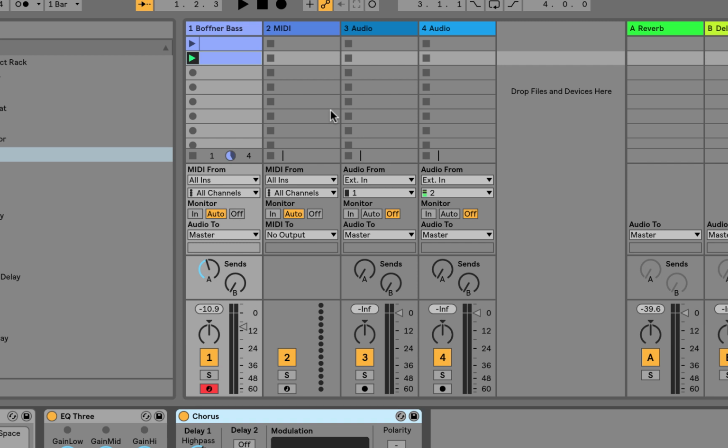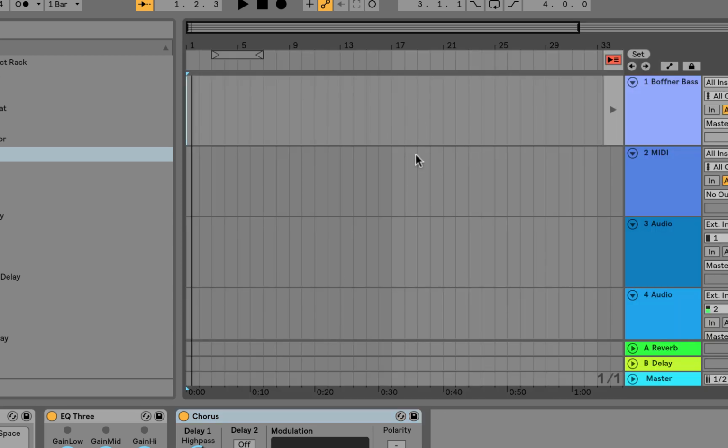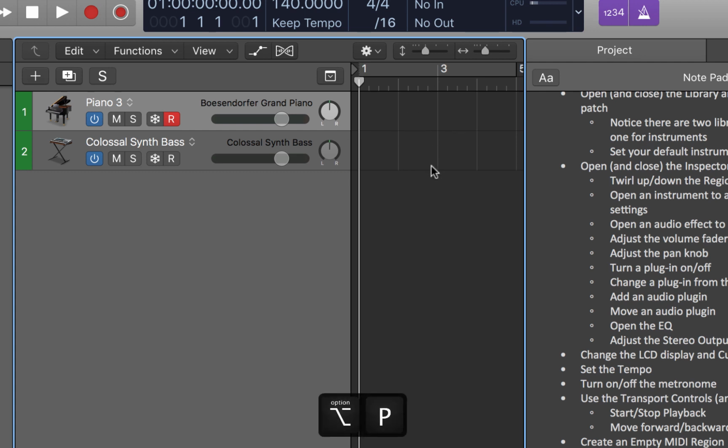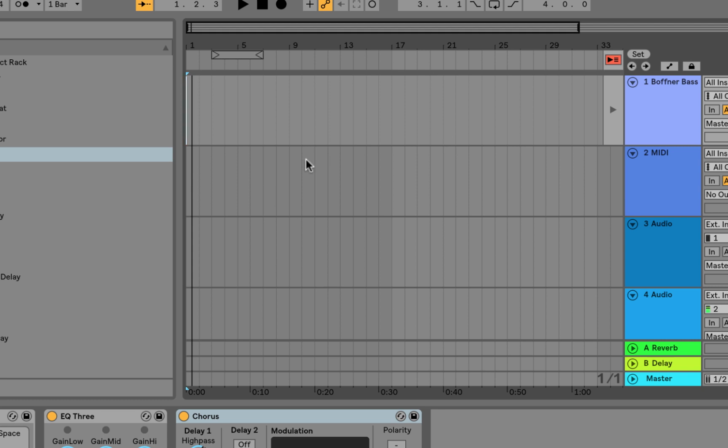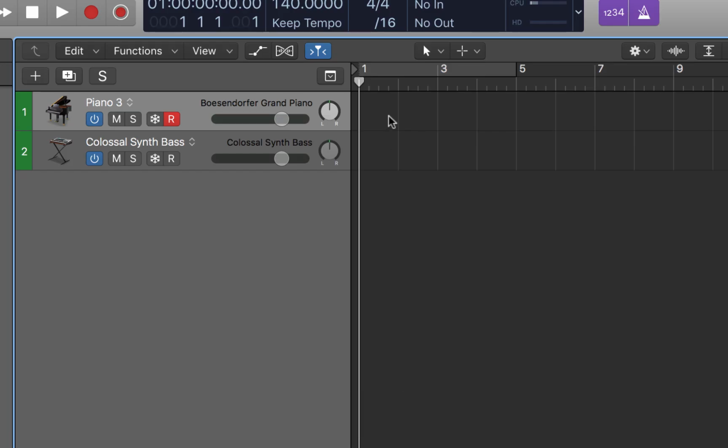What does exist, if I press tab and we get into the arrangement view, is this. Get rid of that so you can see it. So in Logic, there only is the arrangement view. But we can still add clips. They're just called regions in Logic.